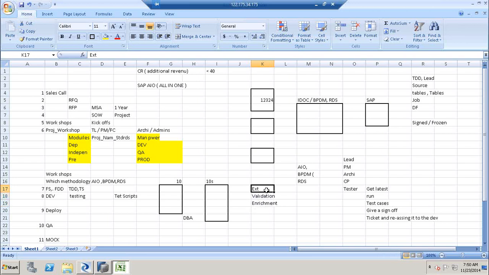So these are the standard processes. AIO goes through extraction, and AIO is for small and medium enterprises. So we'll have something additional called deduplication, because most of these AIOs get the data from non-SAP systems and flat files, so we assume that there will be duplicates in the data. So we do extraction, deduplication, validation, and enrichment. BPDMs go with extraction, called mapping, validation and enrichment. RDS also goes with this process.